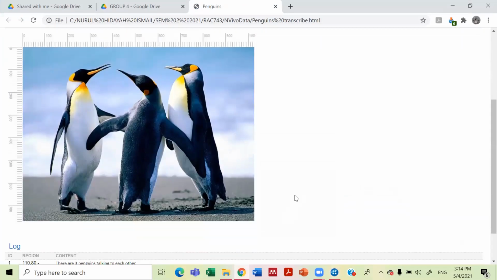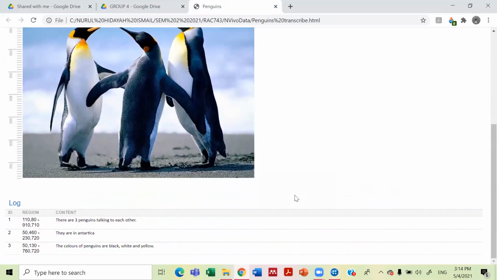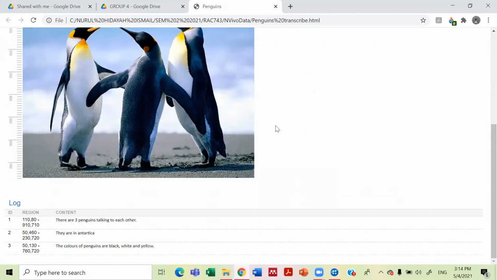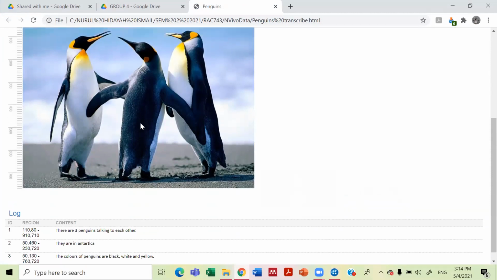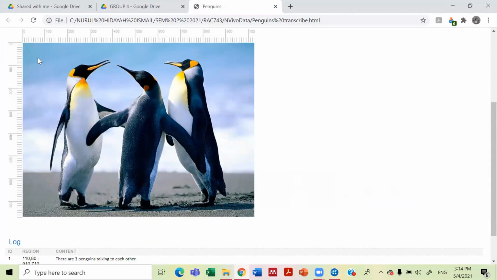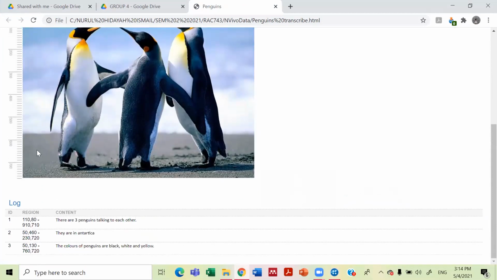You go down. Can you see? But the region is not there. You do not have the region, but you know what this is about, because the region is in your NVivo, highlighted. They just show you the coordinates of the region. Any questions?